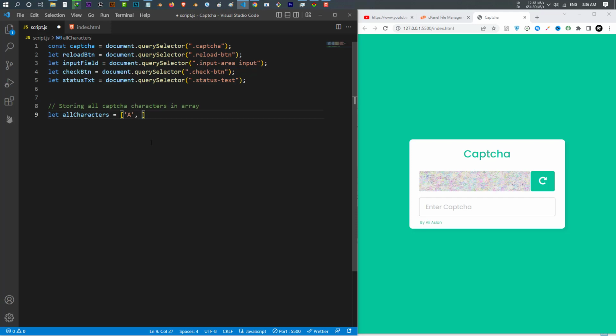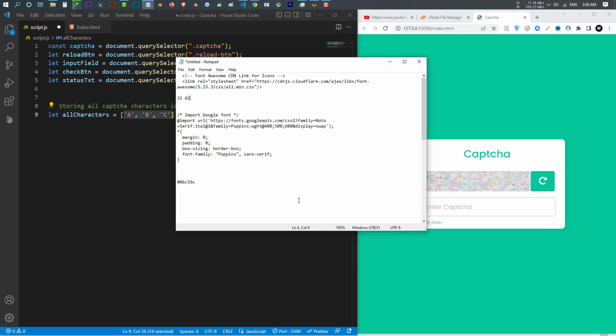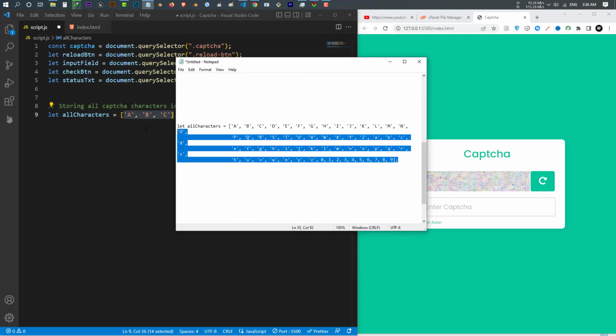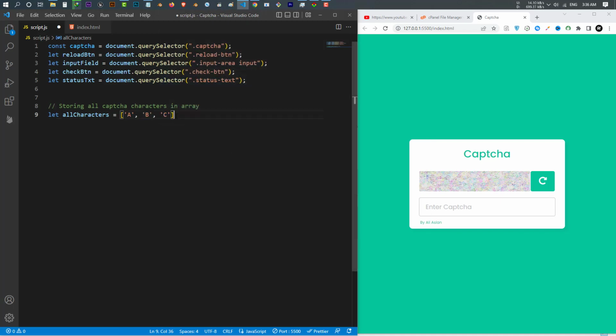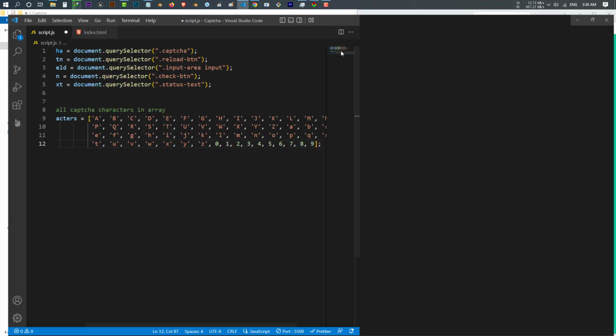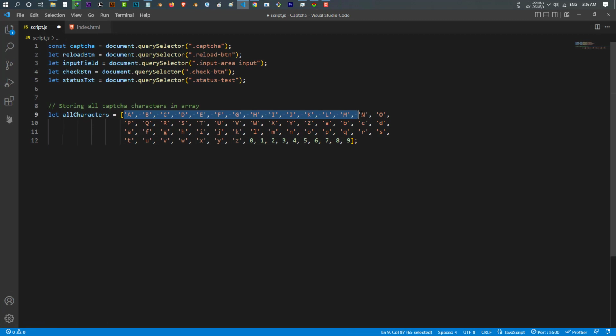So A, comma, B, comma, C. We do this until we finish the big alphabet, then small alphabet, then numbers. To make it simpler, I already did this one, just copy paste it. This is how we do it, okay? Big alphabet, small alphabet, then the numbers. If you want to use symbols like the dollar sign, you can also use that.